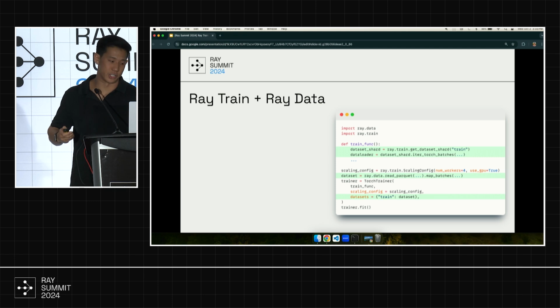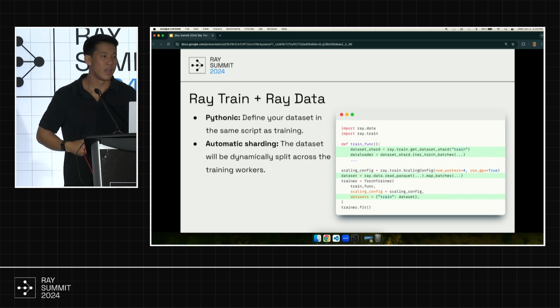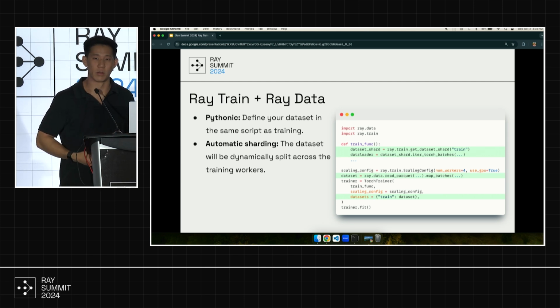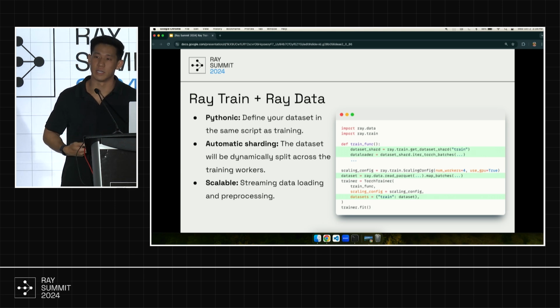Just to summarize this integration, it's fantastic because it's Pythonic. It's very easy to define your dataset and pre-processing in the same script as your training code. It also supports automatic sharding, in which the dataset will be dynamically split across all of your training workers. So again, if you want to shard your dataset from 4 workers to 8 workers, all you need to do is modify your scaling config from RayTrain. And third, Ray Data is extremely scalable and supports streaming data loading and pre-processing to fit all your needs, which I'll dive into in more detail in the next few slides.